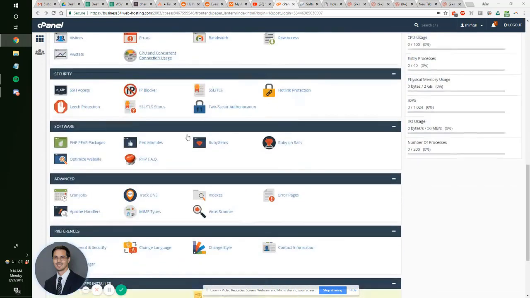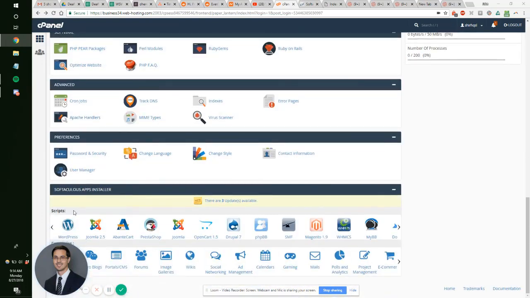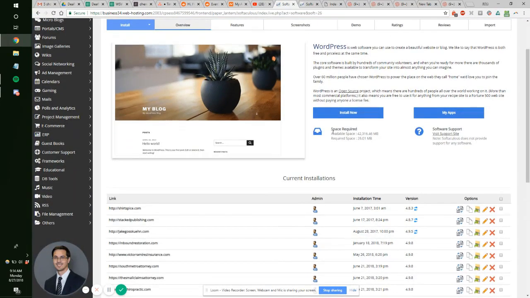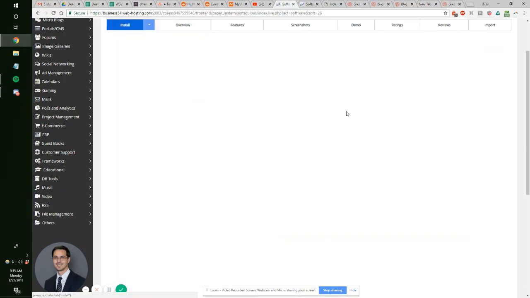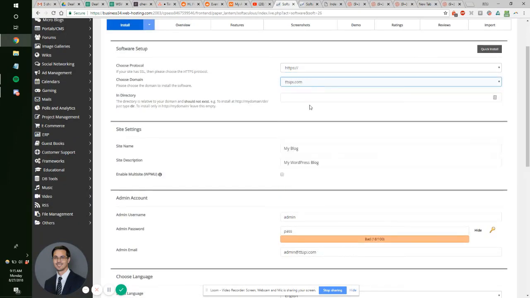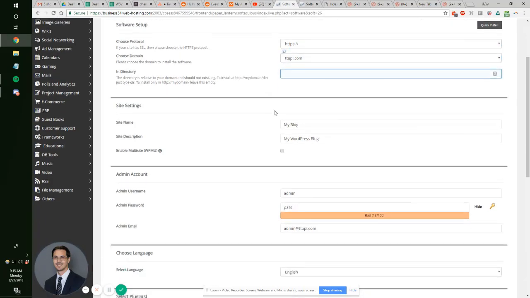So with the domain, you log into cPanel, and you just want to click down here on the scripts, the Softaculous apps installer. You could install WordPress a different way. There are ways to do this, but I'm just going to use this quick installer. And since we're building it with this SSL, you want to use the S here, tatupi.com, and directory, it doesn't matter.